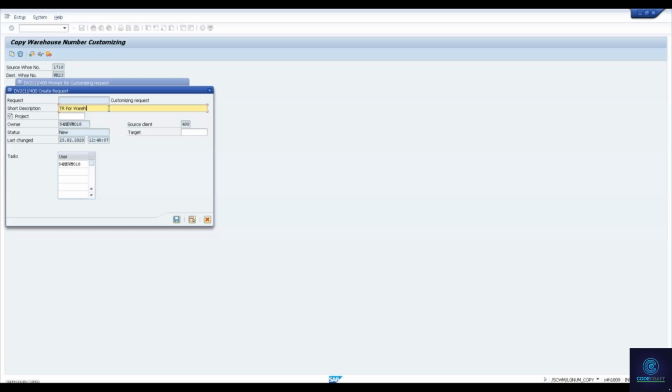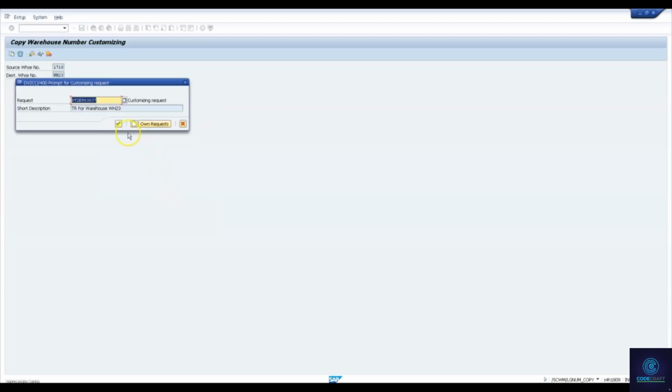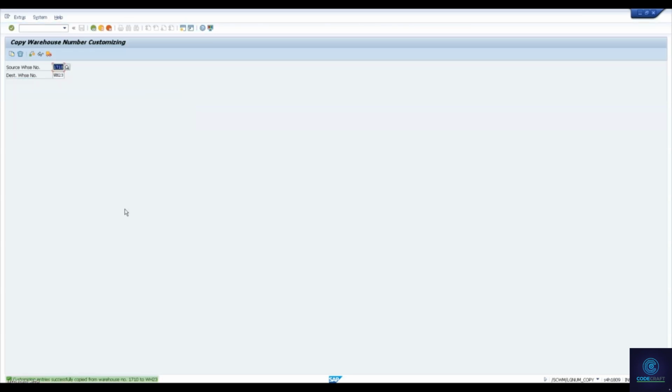After we copy, all the settings which are maintained for 1710 will be copied over to our warehouse WH23, including the structure elements within 1710. So tables are being read and copied over. Yes, we have now successfully copied our warehouse from 1710 to WH23.